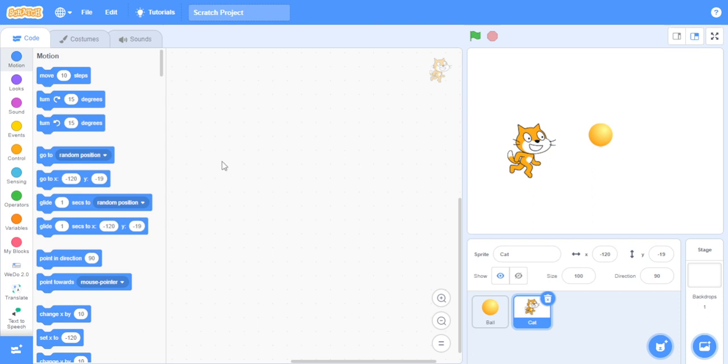Now, I'm going to be explaining something in my next video, where I'll explain to you, using coordinates, how you can make your sprite go up, down, left, right. You need to understand those basics and how it works, because if you don't understand the concept, you may not be able to create your programs or your games in Scratch.